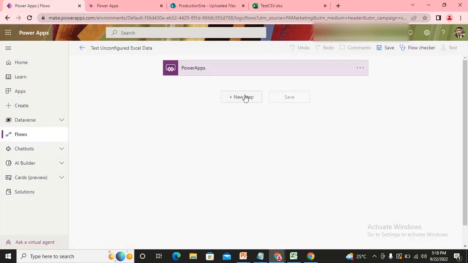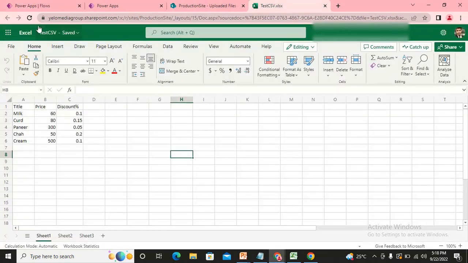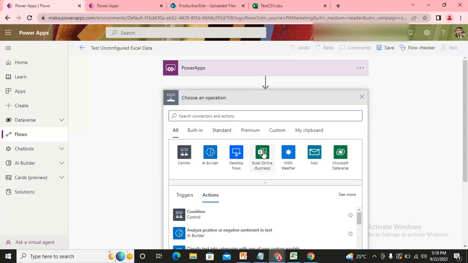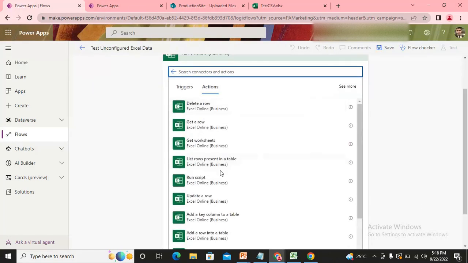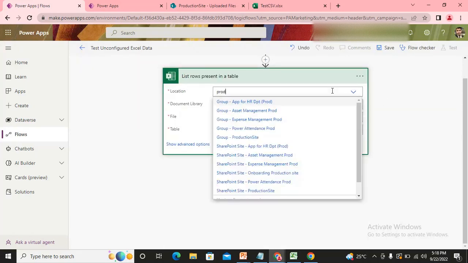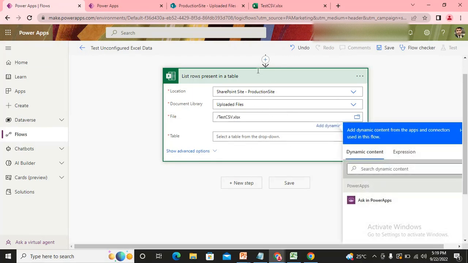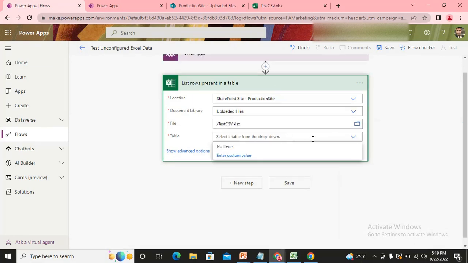As I need to get the rows, I use the Excel connector. In the Excel connector, I have the action list rows present in a table. I use the location to be my site, and the library is my uploaded files. The file I'm using is test.csv. And the range, the table.